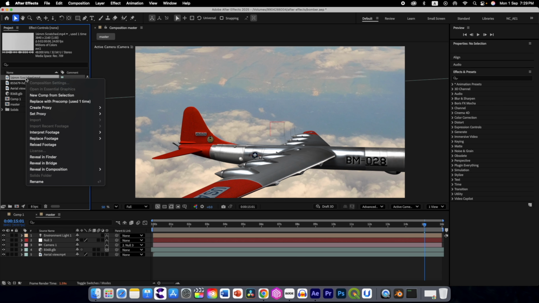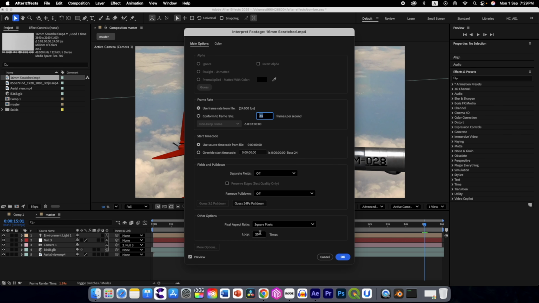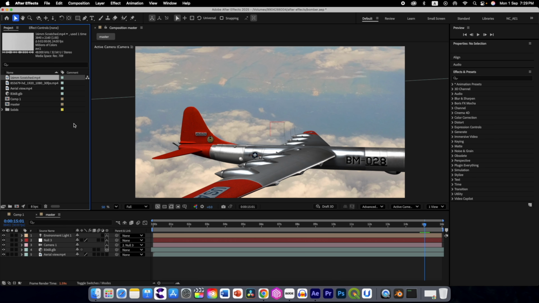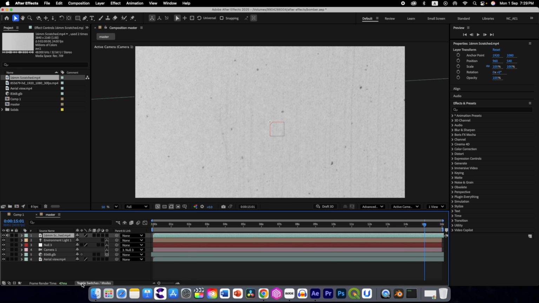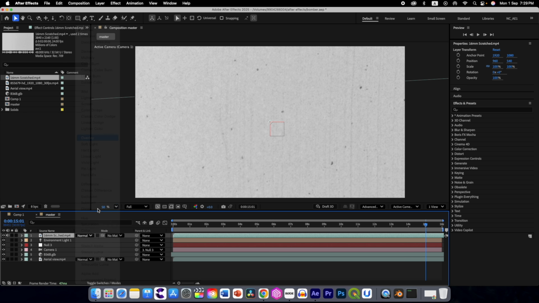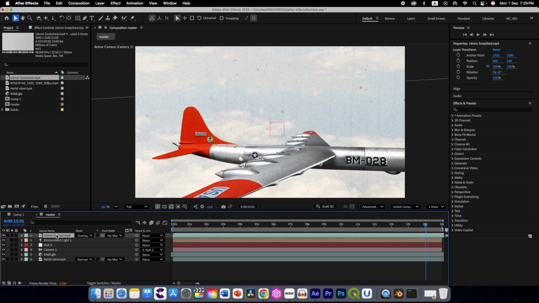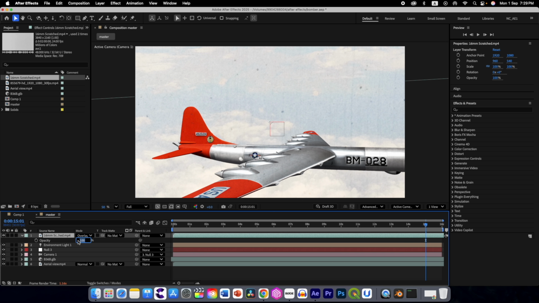Then I have added this 16 mm scratch mp4 file. And then I have extended this loop 20, so the duration is now around 2 minutes. So let's add it over here. Change the blending mode to overlay. Also I have decreased the transparency to around 60%. You can decrease it even to 40%.